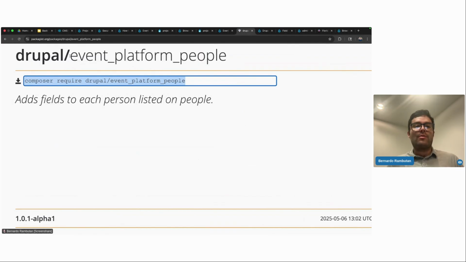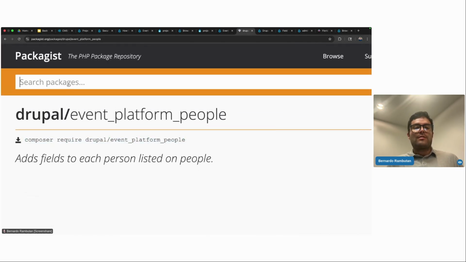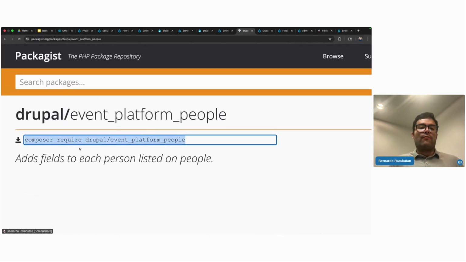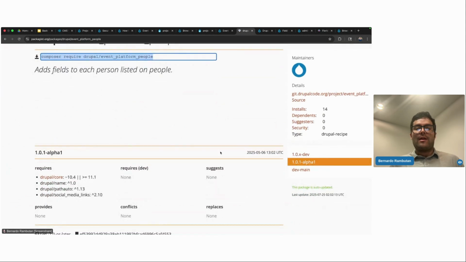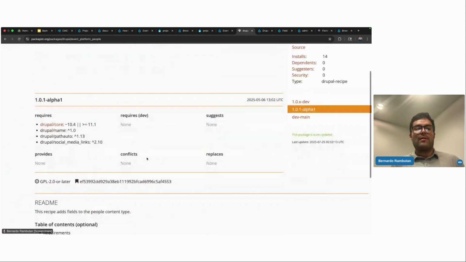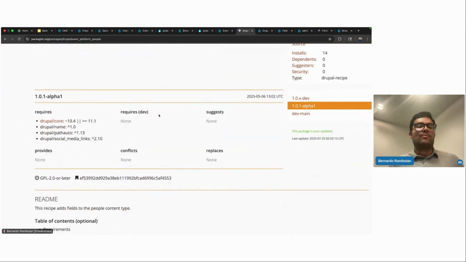So if you have to do it, you can go into packages and you can search for that package and it will tell you all the information about it. And if you want to have a different release, you can go about loading that specific one.